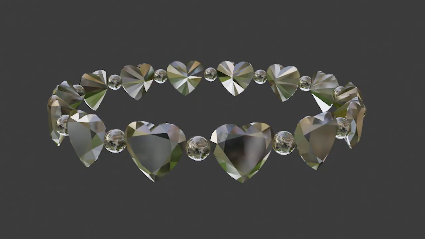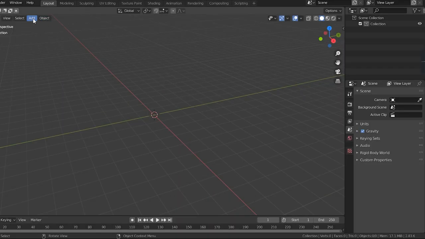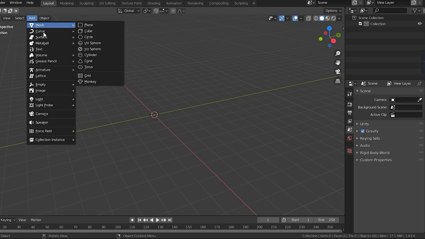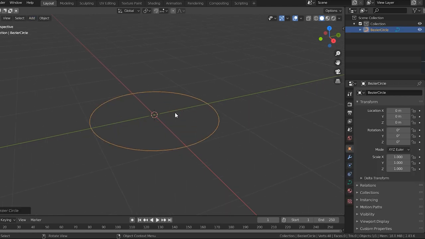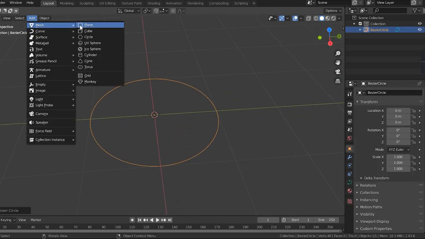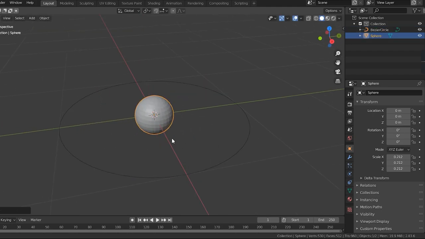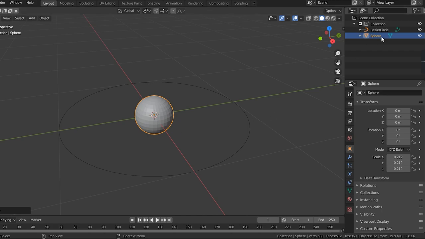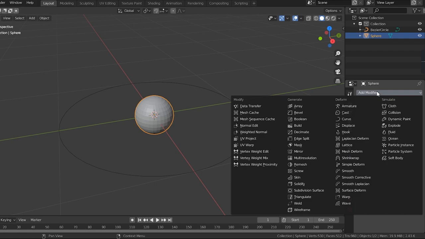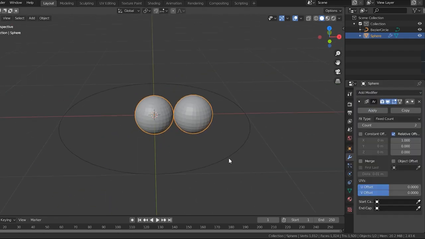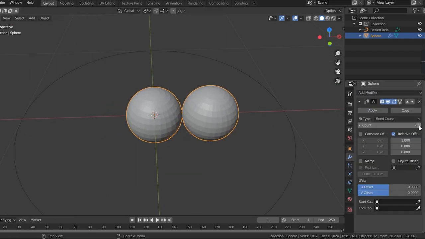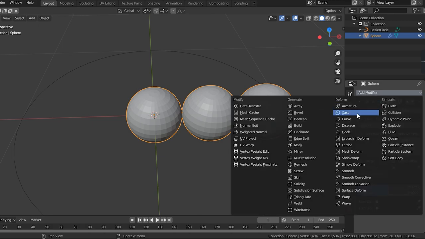So let's get started. The first step is to add a curve, specifically a circle curve in this instance, and then I'm going to add a UV sphere on top of it, and I'm going to just shrink that sphere down because this is the shape that we are going to put along this circle. Then with the sphere selected, I'm going to add a modifier, specifically an array modifier. I'm going to use this modifier to create more than one that kind of line up all in a row.